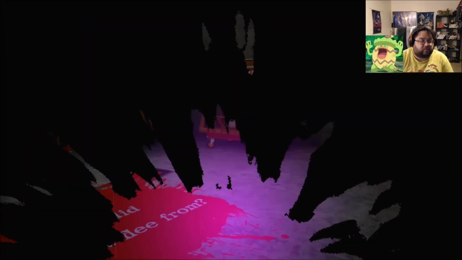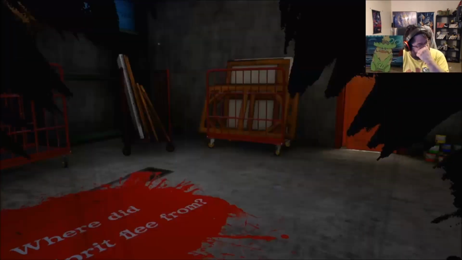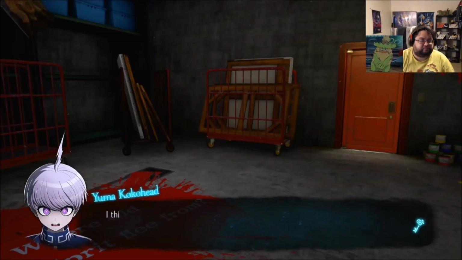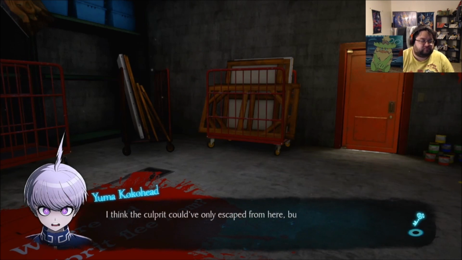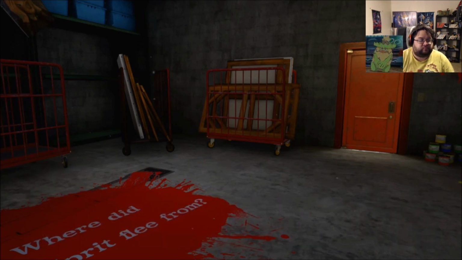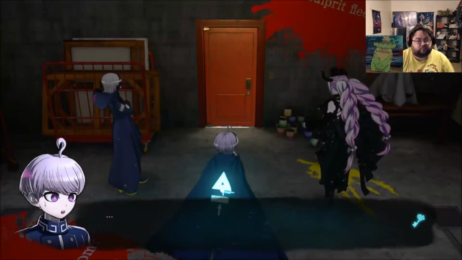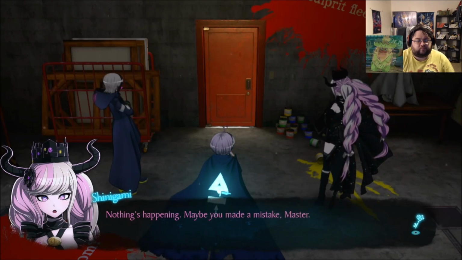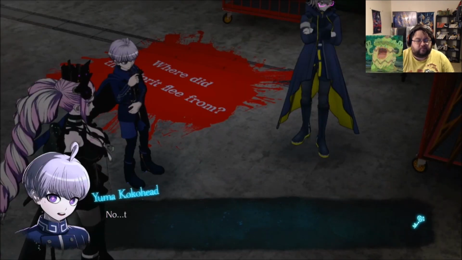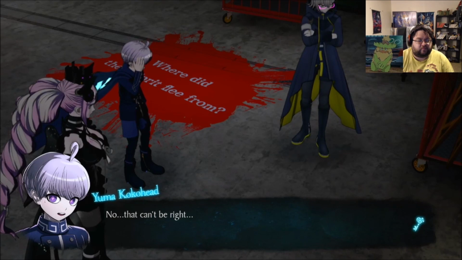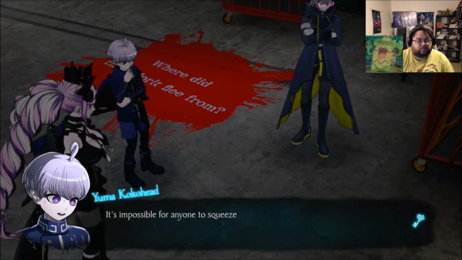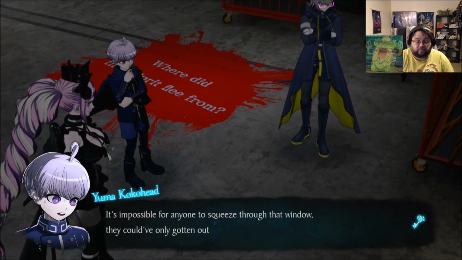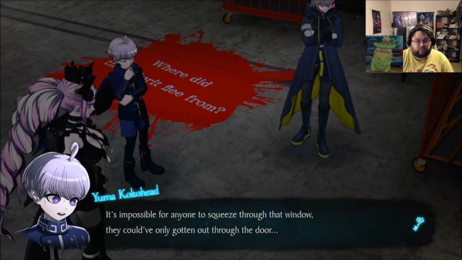Shinigami's gonna be like, that's boring! Still boring! I think the culprit could have only escaped from here, but nothing's happening. Maybe you made a mistake, Master. No, that can't be right. It's impossible for anyone to squeeze through that window. They could have only gotten out through the door.